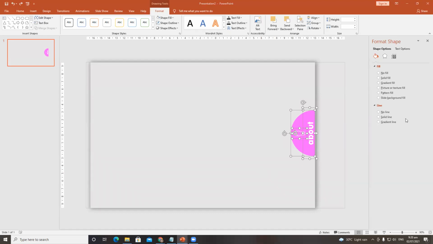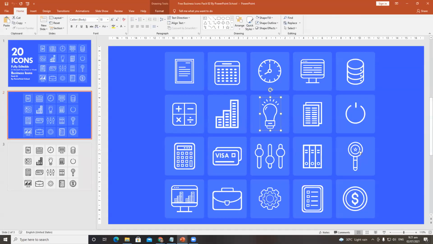Okay. For those who are already here, I want you to choose three of these elements, the icon, the text box about, and then this half circle. You have to choose the three of them, and then click Control G to put them in one group. Control G. There. So they are now grouped into one. The icon, the about, and this half circle shape.